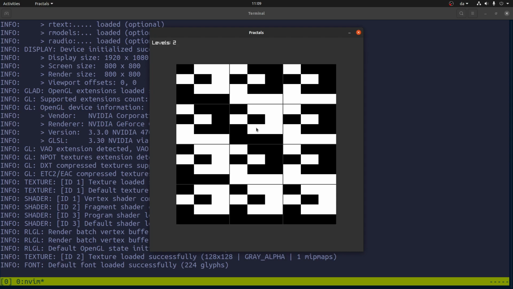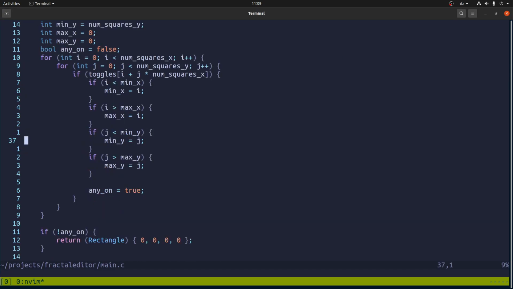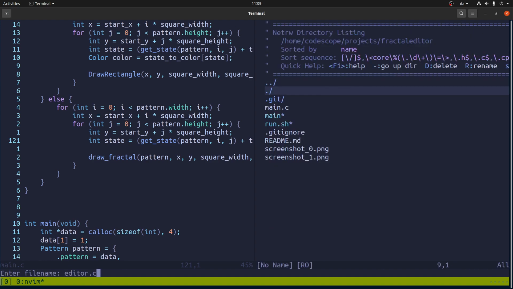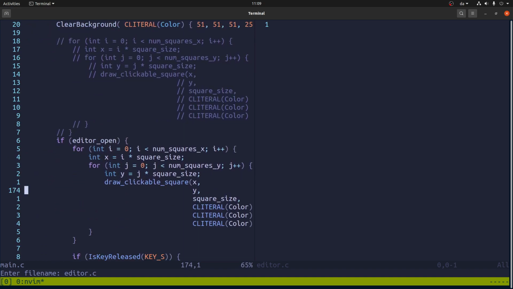Anyway, so what I want to do in this video is to try to add colors. And to do this, we'll need to improve the editor a little bit. We'll need some color picker, and there will need to be not just two states, but a variable number of states. So let's try to do that. The first thing we should probably do is to make a new file that we'll call editors.c, and it's going to contain the code for the editor.